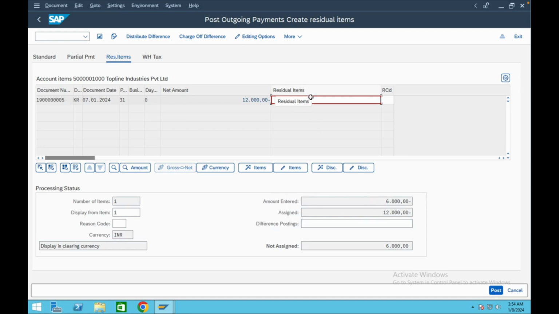So you can see residual item. This is the blank check box over here. It is covered with the red, basically red in color. So double click on this checkbox. Automatically, the amount will get knocked off, and the entered amount and assigned amount will become the same, and not assigned will become zero. Now you can post this document.